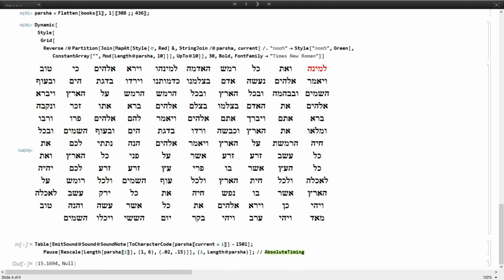You can listen to the whole Torah this way, and it's kind of interesting to hear the differences between the books. But here, the only thing I think you'll really hear is, towards the end, the words become shorter, so the chords will play a little faster. So let's see how that works.